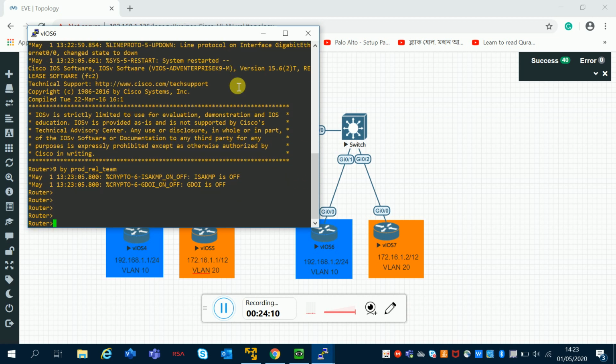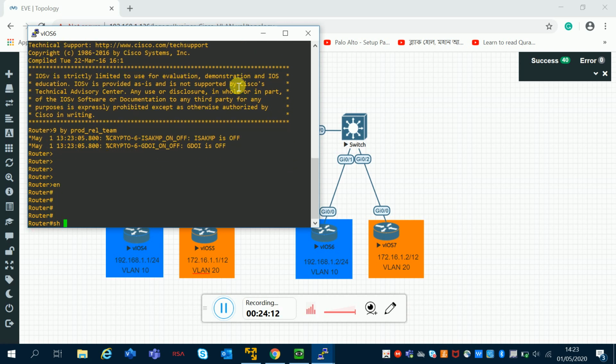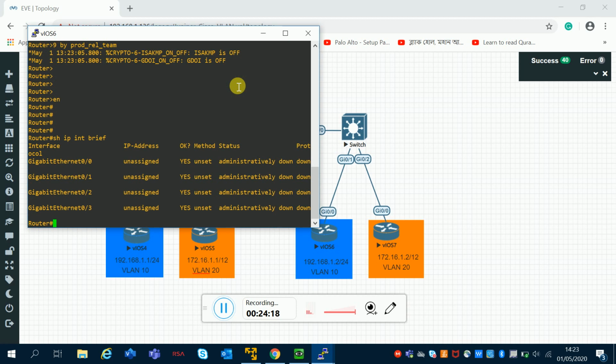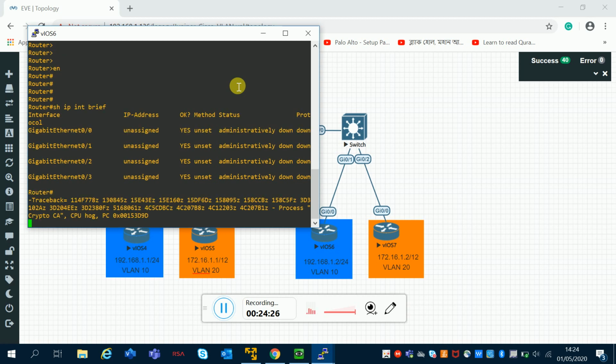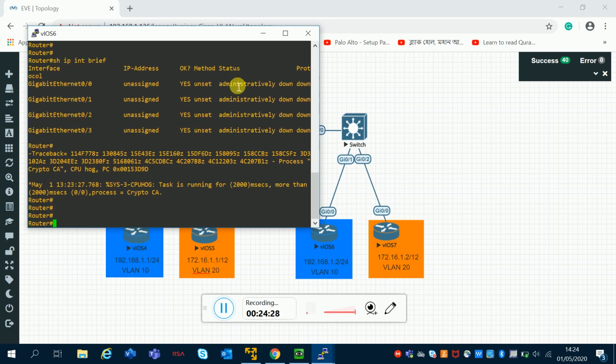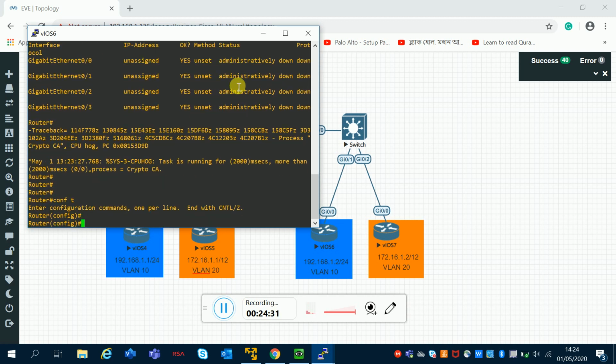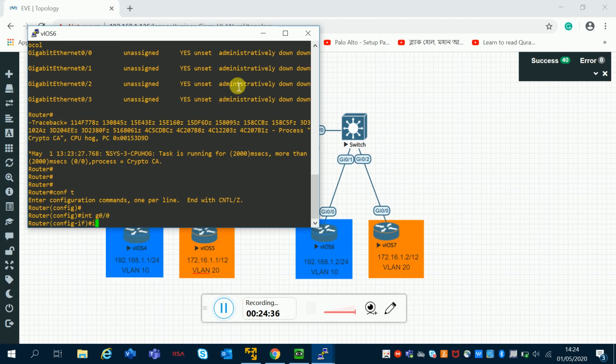Enable, show ip interface brief. As you can see, there's nothing assigned to this router. So again, I'm going to assign 192.168.1.2 onto interface G0/0. Config T to access config mode. Interface G0/0, ip address 192.168.1.2 255.255.255.0. No shut.